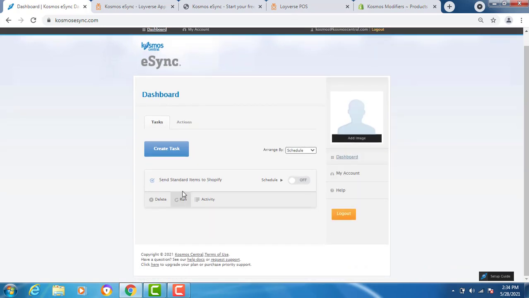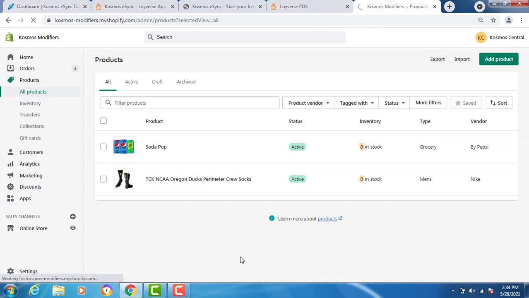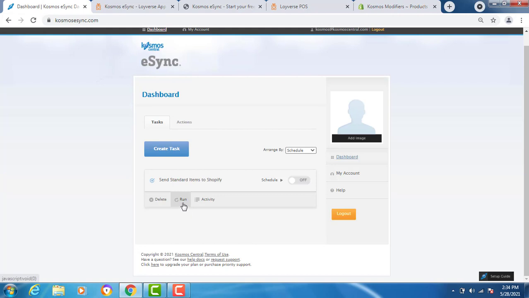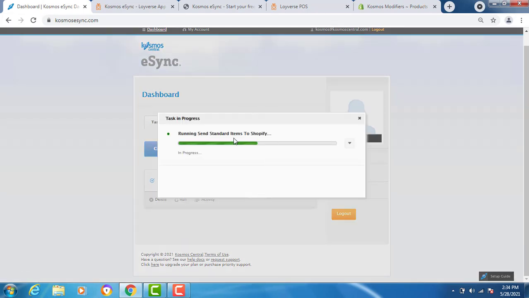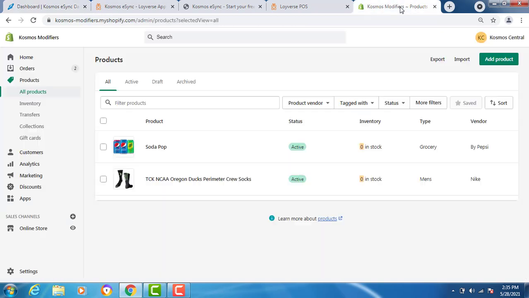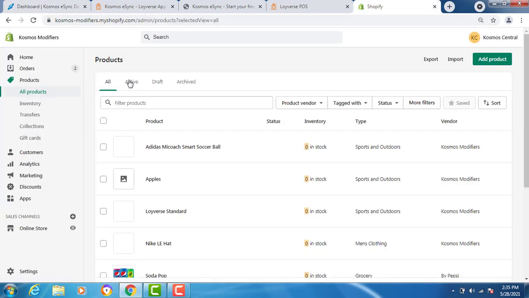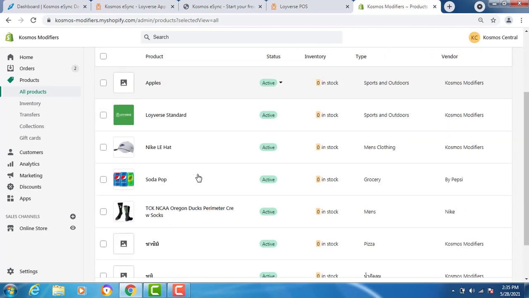Now let's look at Shopify. Notice we have two products. Now let's hit our run button. Your task is now in progress. When the green bar finishes, the task ends. And the more data you have to process, the longer this transaction will take. You can always close it out too. Once you hit the run button, you cannot stop it. Appears to be complete. Now let's go to Shopify and hit refresh. You can now see new products from Loyverse.